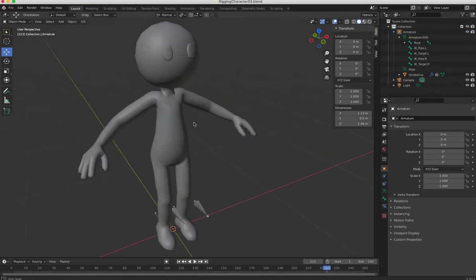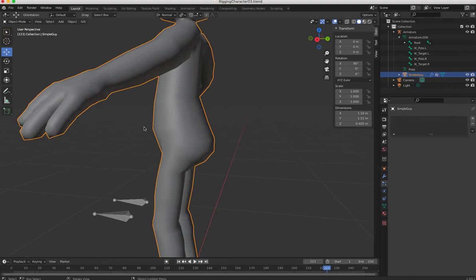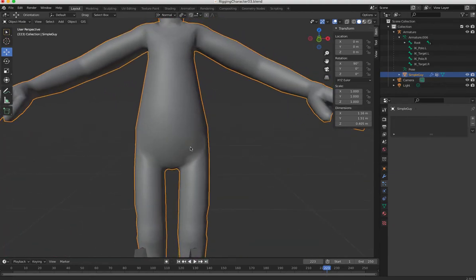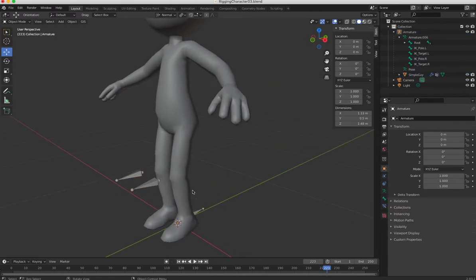I'm going to come back here. I'm going to select my character and put a little belt here. I saw that in another video, and I think it's the best way to show some deformation here. At the moment, let me just show you something.